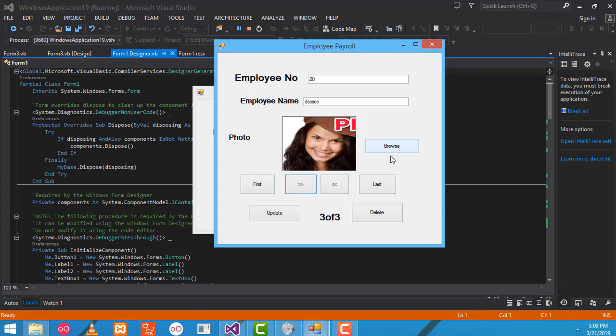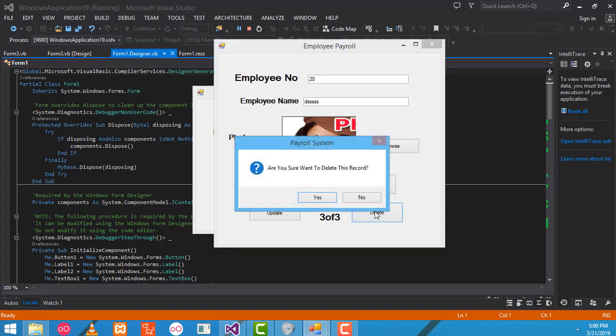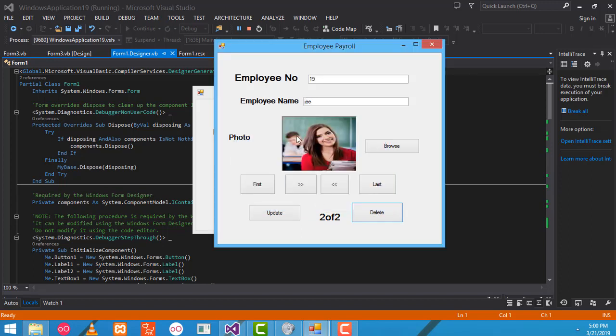Record updated successfully. If you want to delete the record, click the delete button. Now if you click delete, it asks, are you sure you want to delete this record? If you click yes, the record has been deleted. Now the record has been successfully deleted, right? The simple system, how it will be made step by step, we'll see.